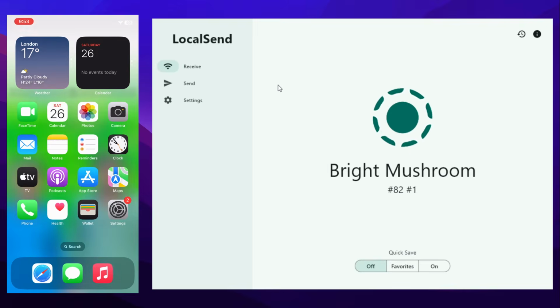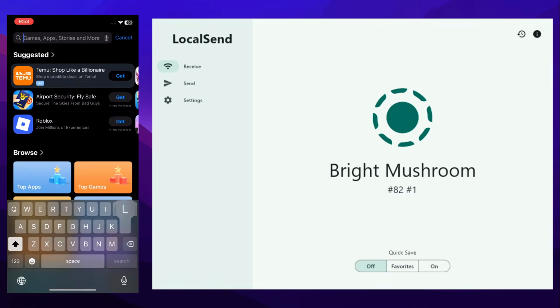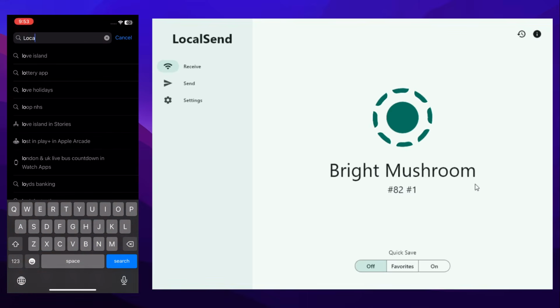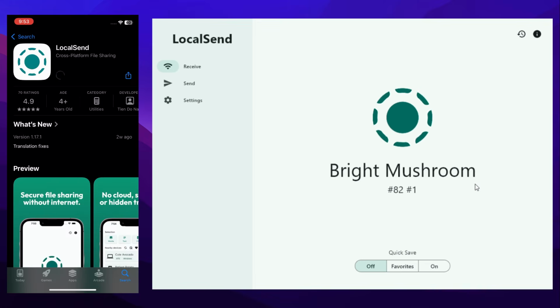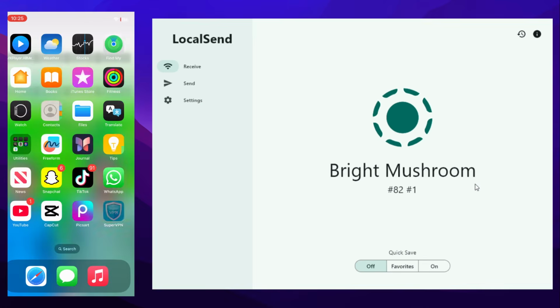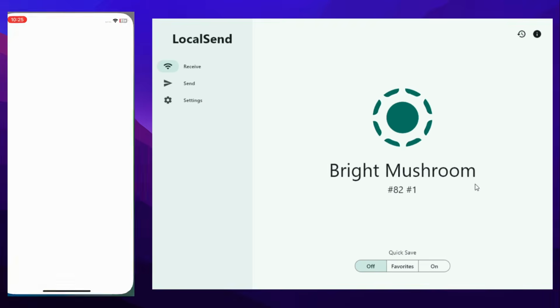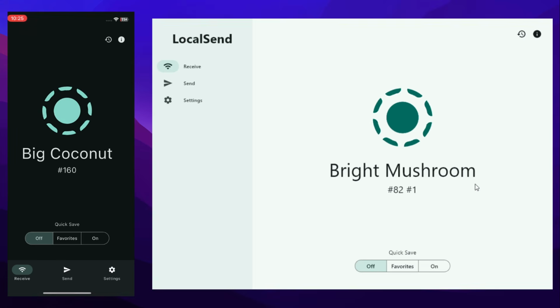Now let's install the LocalSend app on our iPhone. Open the App Store, search for LocalSend and download it. Once installed, open it. Once you've downloaded the app on both devices, let's say I want to send a file from my phone to my PC.